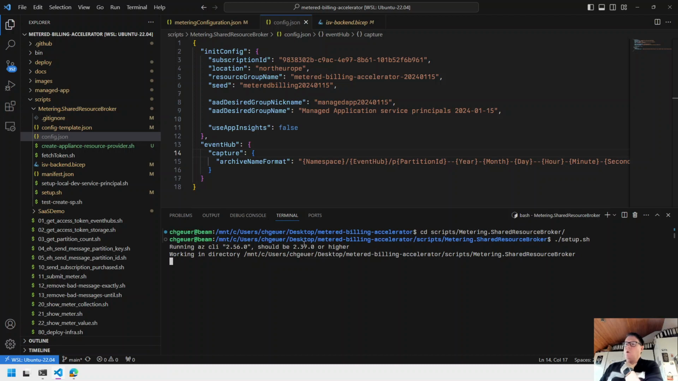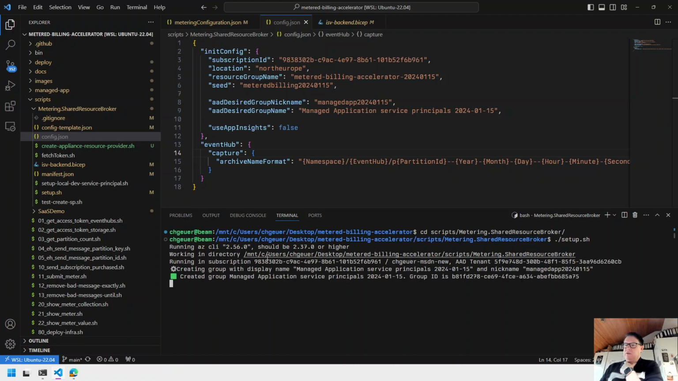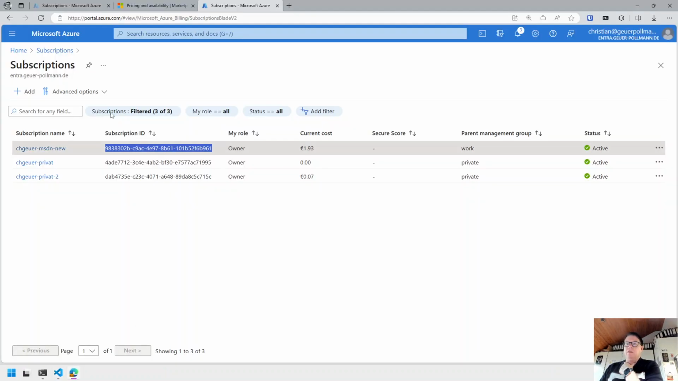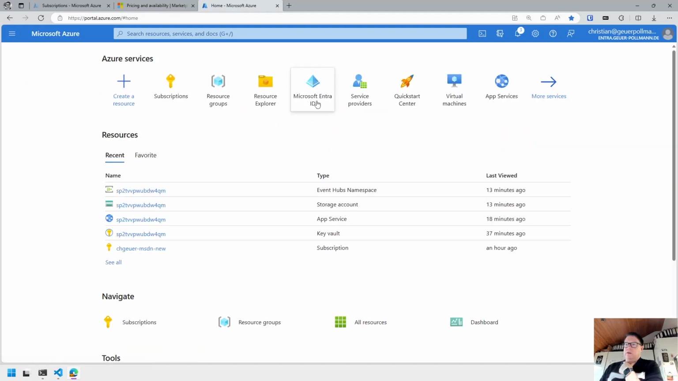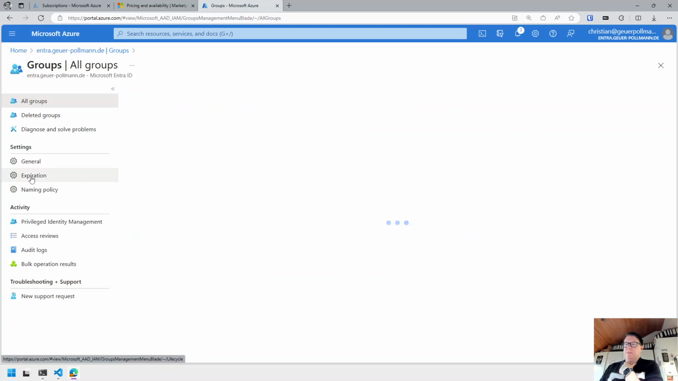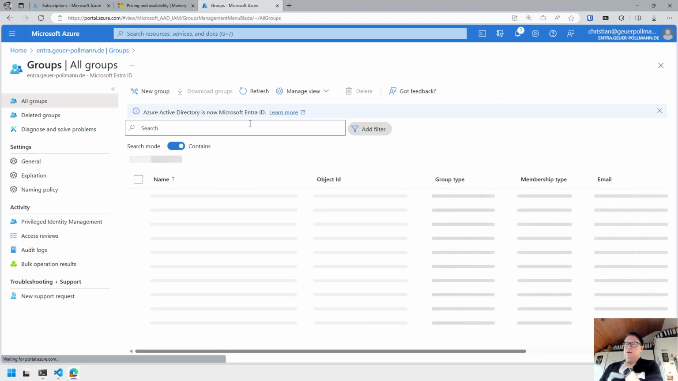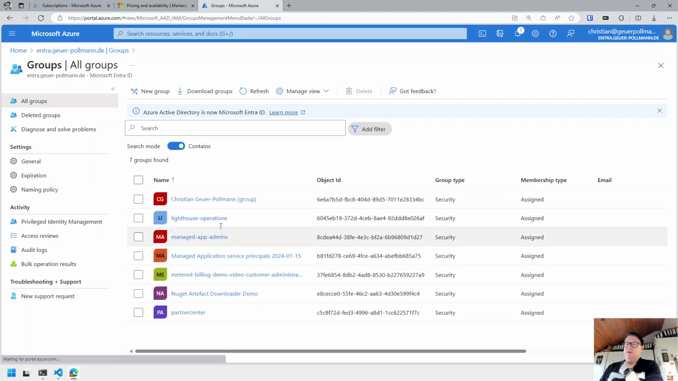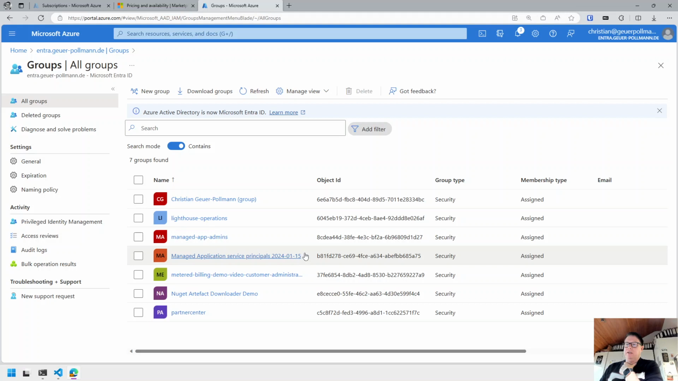And now, while this process is going through, it identified the subscription and our tenant, and it is creating a group with a given display name, so we can follow along in the portal and have a look at what's going on. So let's have a look at Entra. In the group section, we should now be seeing the new group. So here is our managed application service principals 2014.